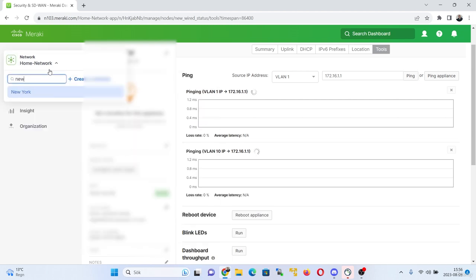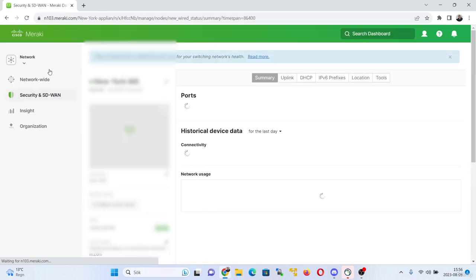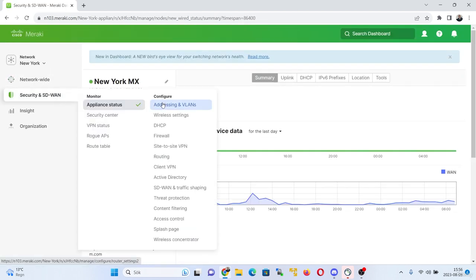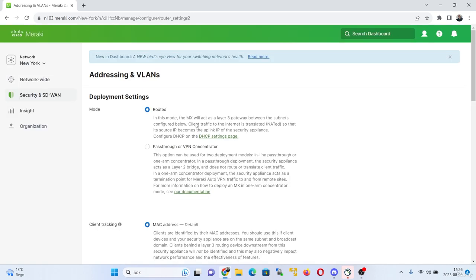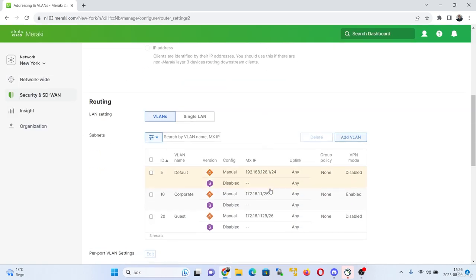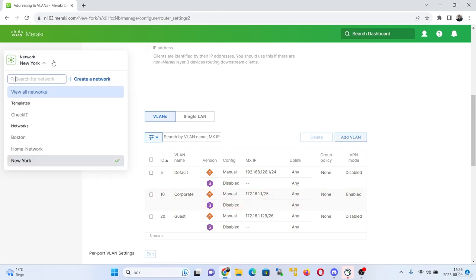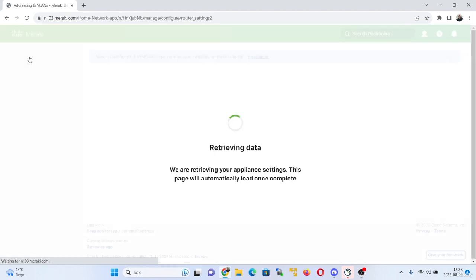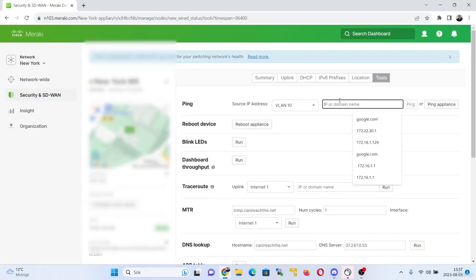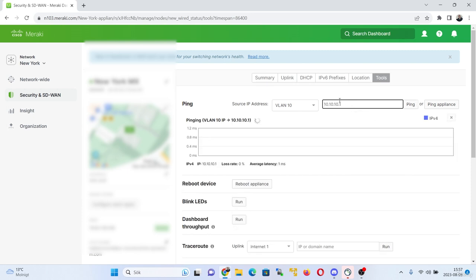Maybe the New York site has another IP address. Let me just check. If I go to addressing in VLAN, check here. Now this is correct. Maybe it will take some time for it to wake up. Just gonna wait a little bit. So let me show you, let's check from the hub if we can reach the 10 network. Yes, that is reachable. You can see.